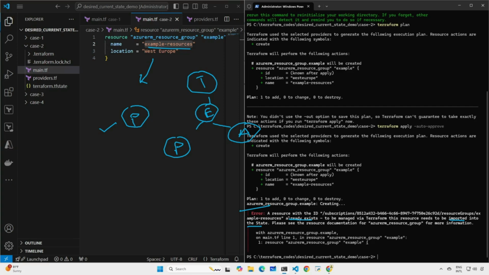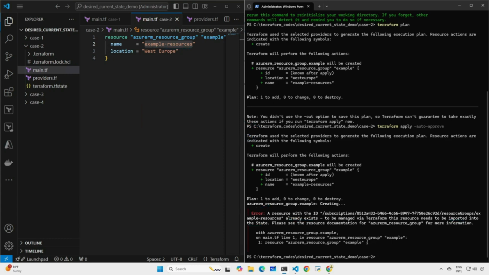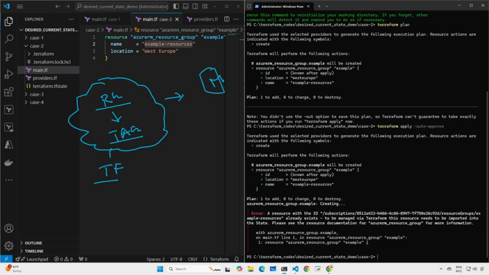Okay, so let's discuss the third use case. In the third use case, what we have discussed, we have created the RG, and in this RG we have not added any tag, and it was created using Terraform. So the next thing we are going to do, manually we are going to update the tag here, and then we are going to run Terraform plan and apply to check whether it is matching the desired state or not. Okay, so let's do it.